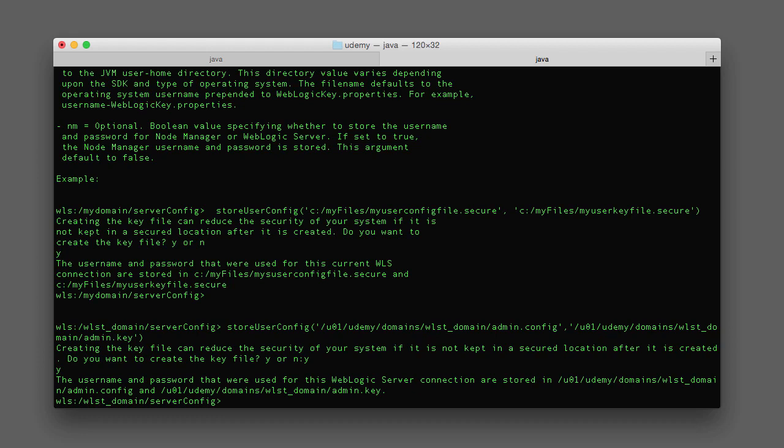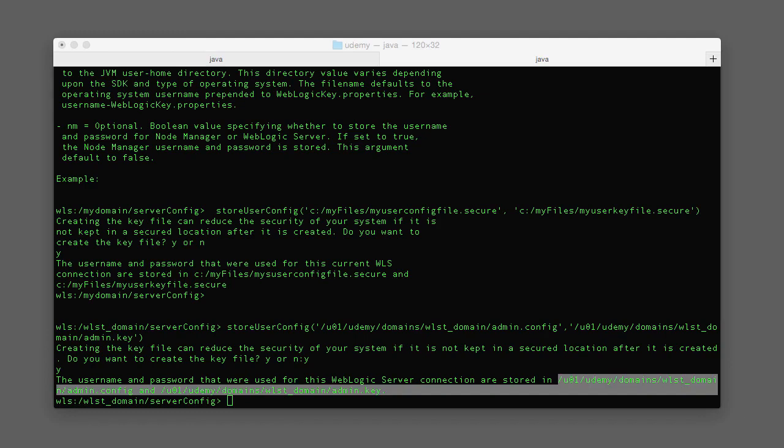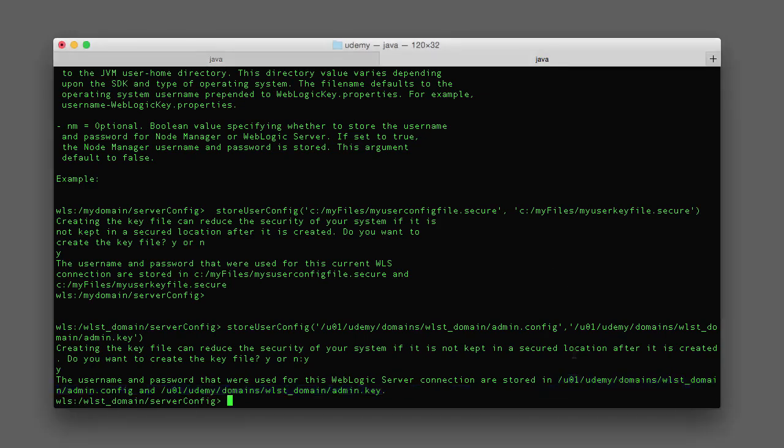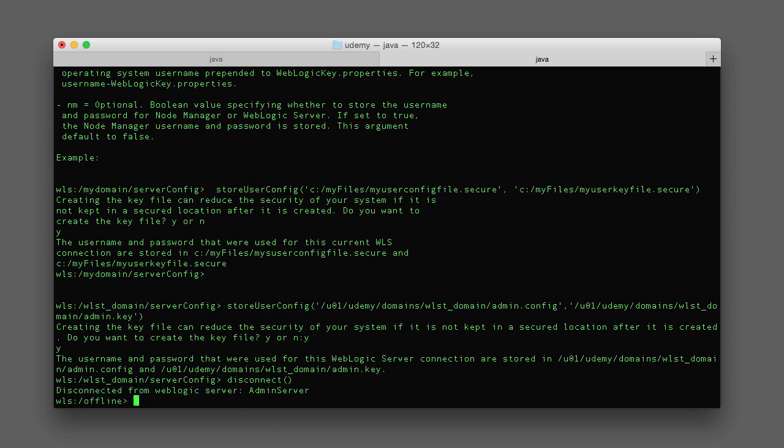And so we're now going to use these to log into our domain. So I want to copy off the location so I have it for later reference. Now run WLST again. Oops. So let's disconnect from WLST from the admin server by running disconnect. And then we're now disconnected.